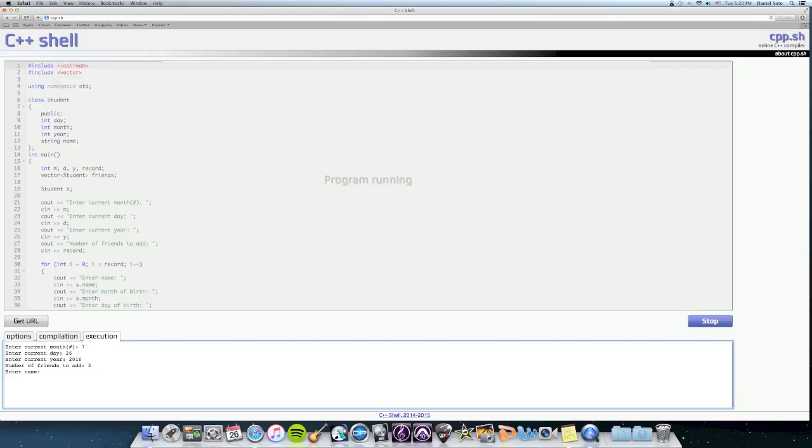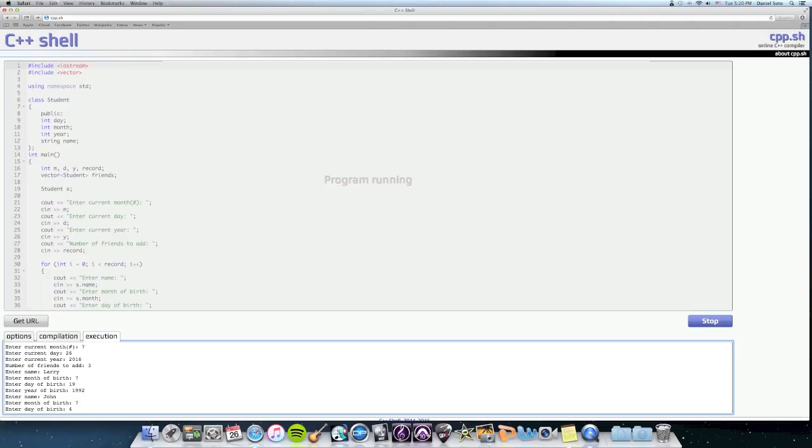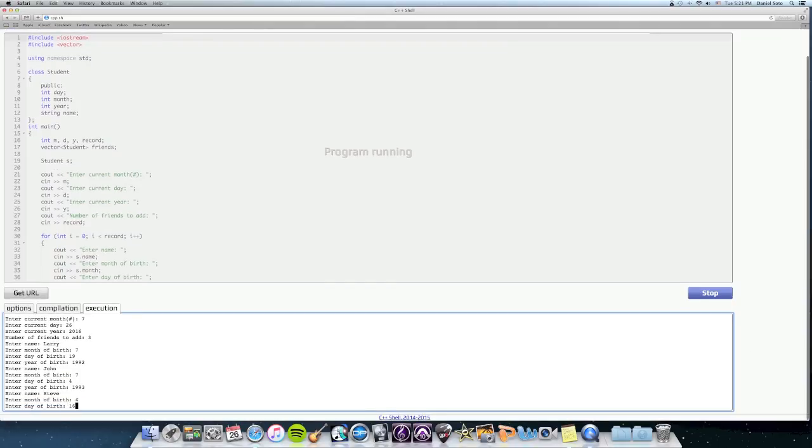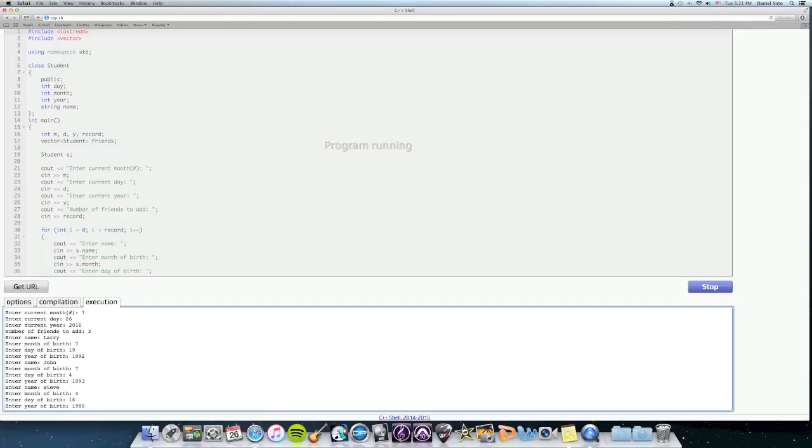The first friend is going to be Larry. His birthday is on July 19, 1992. The second friend's name is John. His birthday is also in July, on July 4th, 1993. And the final friend, his name is Steve. His birthday is on April 16, 1988.